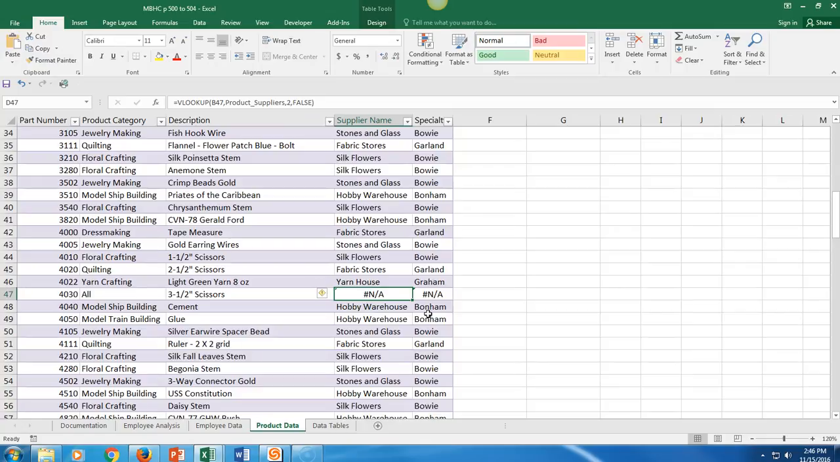The formula equals VLOOKUP, B47, product suppliers, FALSE appears in the cell and the formula bar. Alright, I don't like to work down here. All you do is double-click and you can work down here. I actually prefer to work up here. They both work exactly the same. All you have to do is follow the instructions. Again, you can work down here or you can work up here.